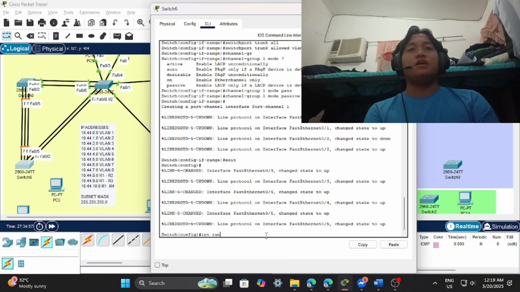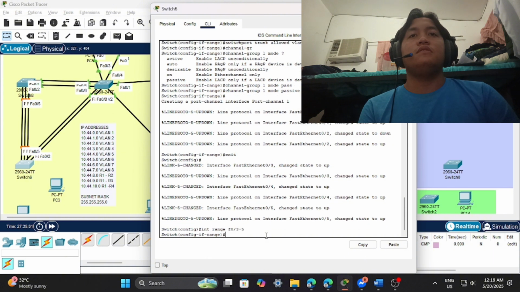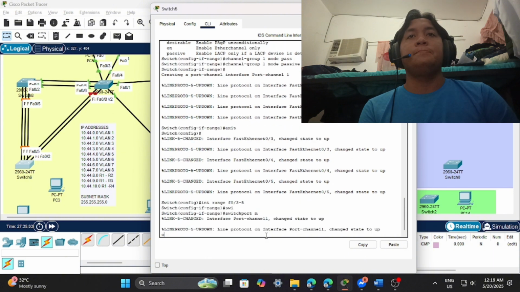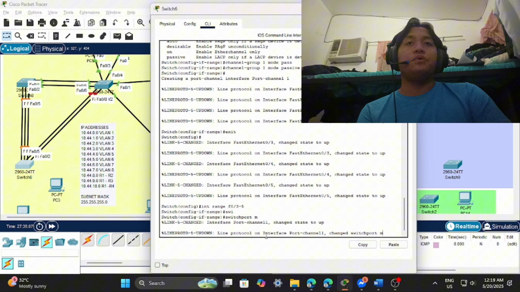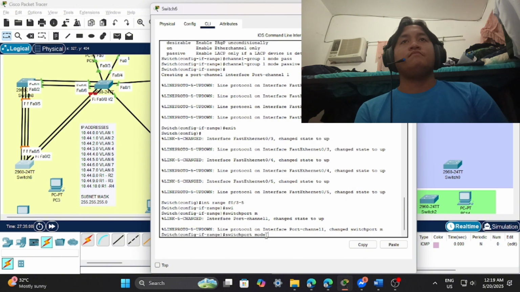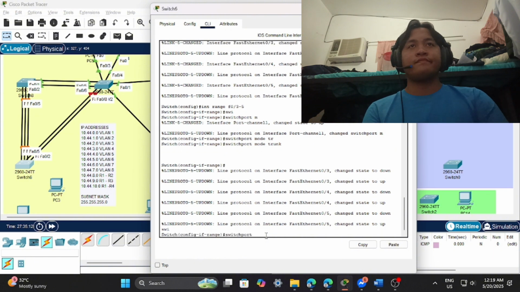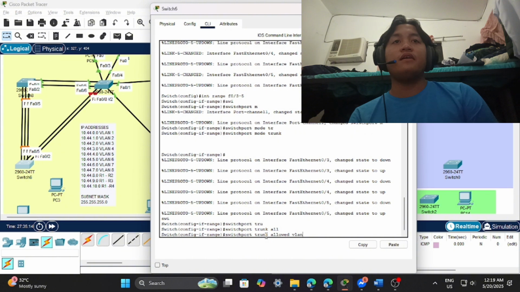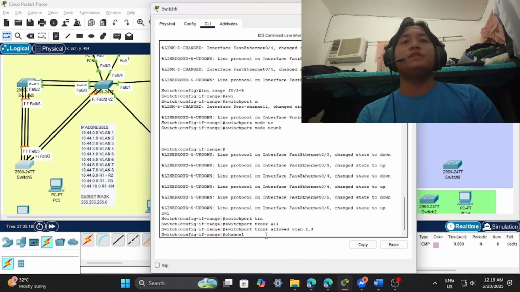This is the other type of Ethernet. Again, we group the ports into 1 in range 3 to 5, and we're trunking them into VLAN 2 and 3.